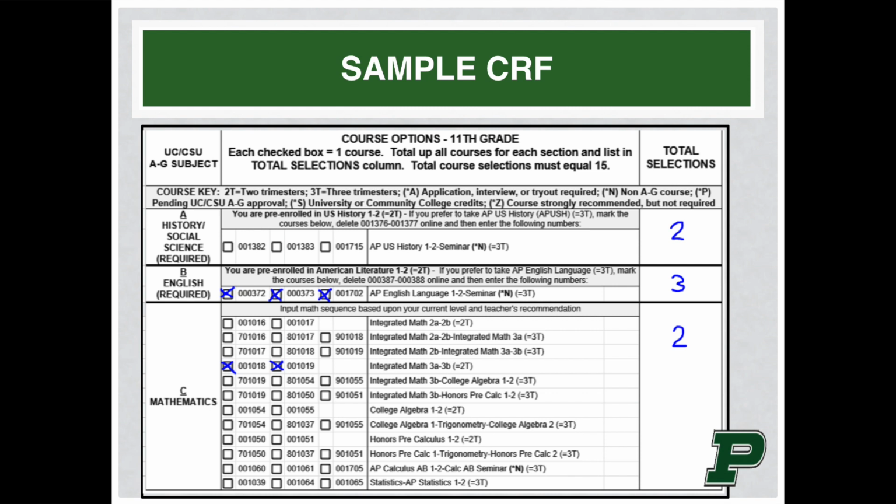Don't forget, you will also have to delete the American Lit course numbers and add the correct course numbers for AP English Language as listed on the CRF form when you input it online. This student has also selected Integrated 3A, 3B, and they indicated a 2 in the column to keep track of their selections. Once you have tallied all of your selections on each page of your CRF, be sure your total selections equals 15. It must equal 15, no less, no more. If you do not do so, the computer will select classes for you.